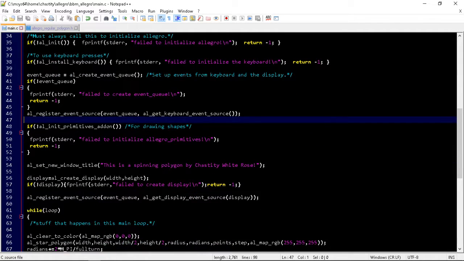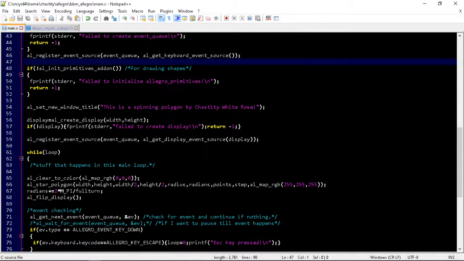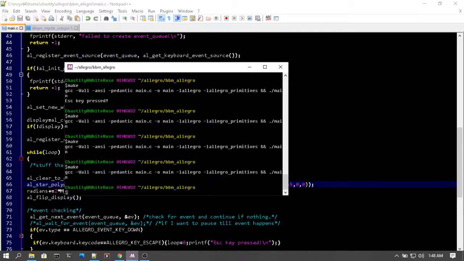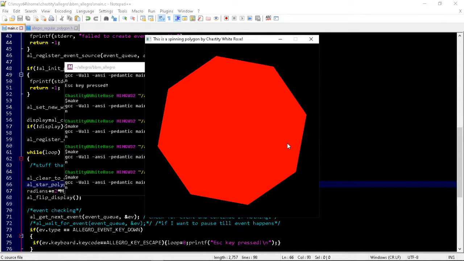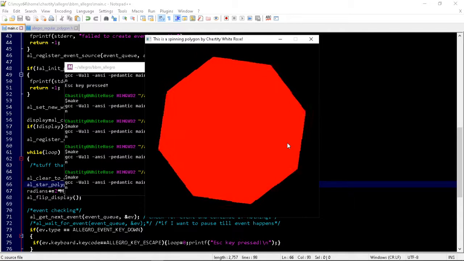So if I want to change the octagon to being red, all I need to do is change a few things. I'll change these numbers that are 255 to 0. Basically, I can use any color that exists in computers, but in this case, we're going to do all of red and 0 of green and blue. So now we have a red octagon that's spinning.